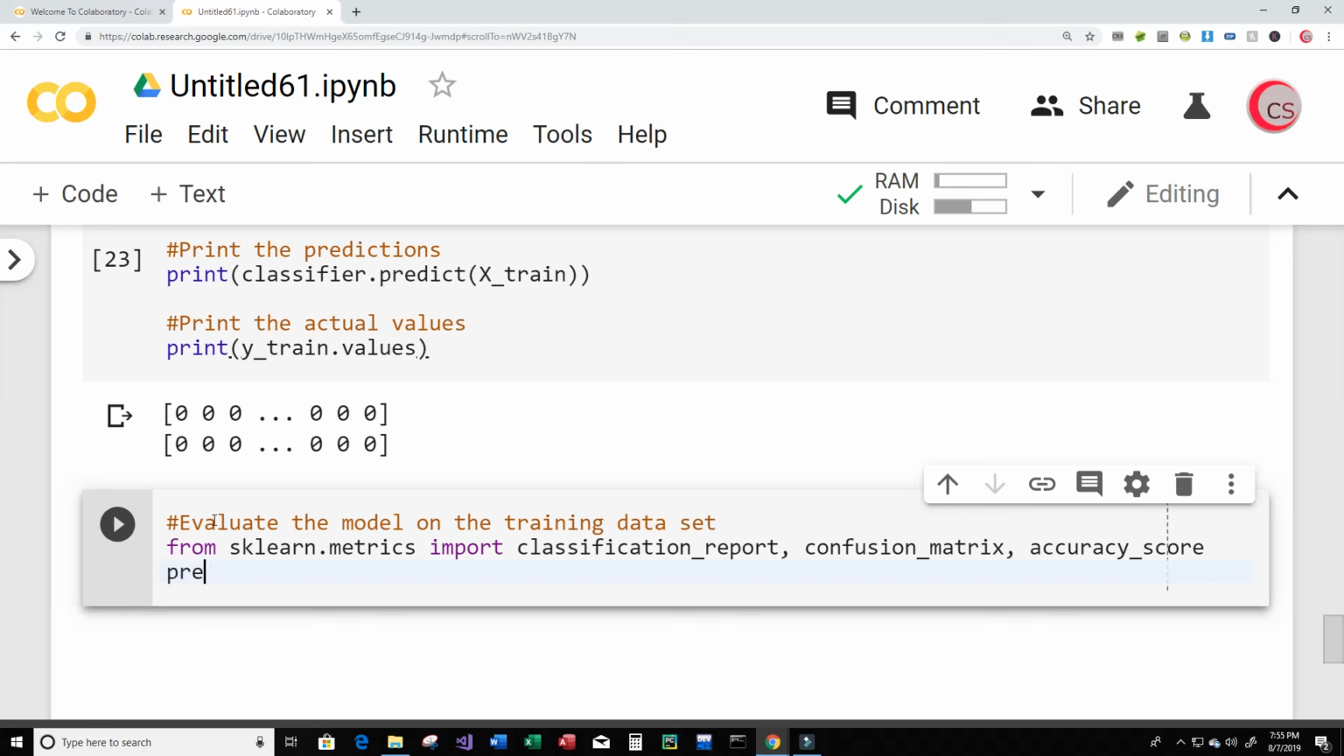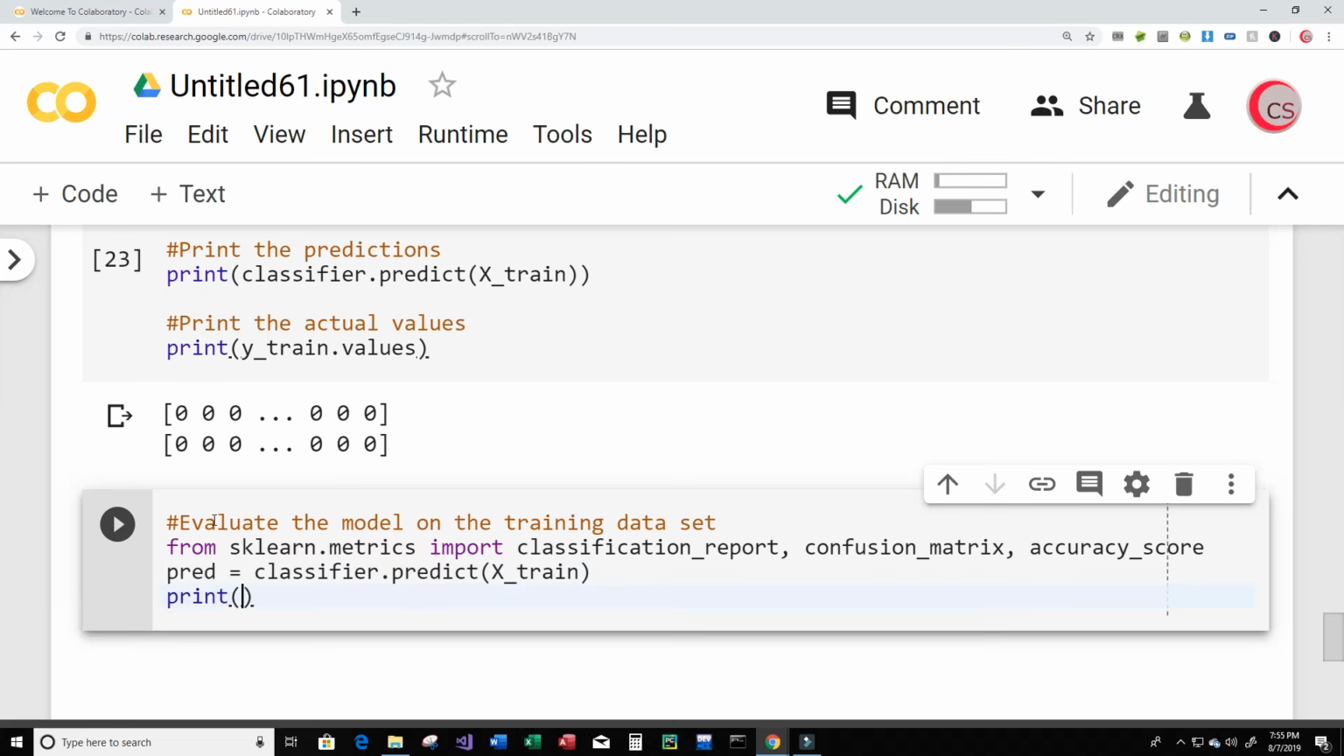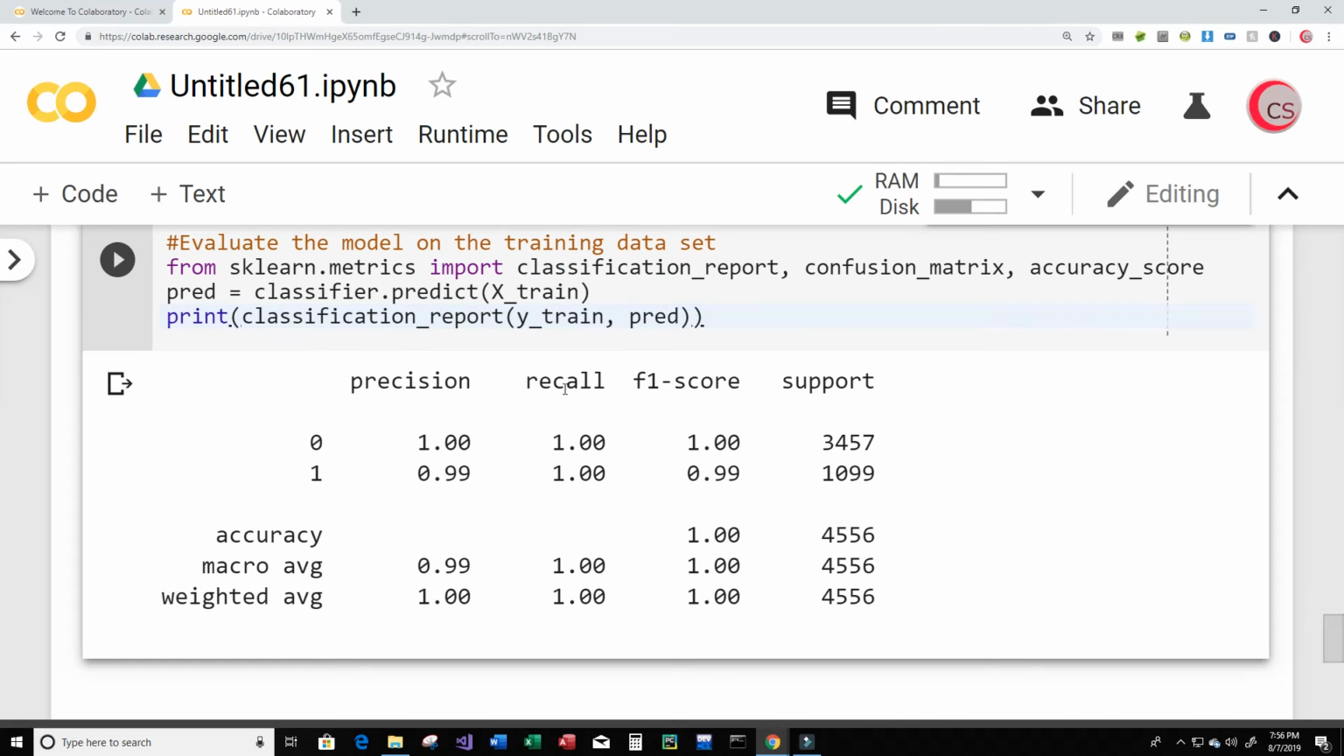Okay, so I'm going to create a variable called pred, which will be short for prediction. I'm going to set it equal to our classifier.predict, where we're going to predict on the training data set. And we will print the classification_report, and I need to tell it the target variable, the actual values, and the predicted value, so that's pred. I'm going to go ahead and run this just to make sure I don't have any mistakes. All right, that looks good.